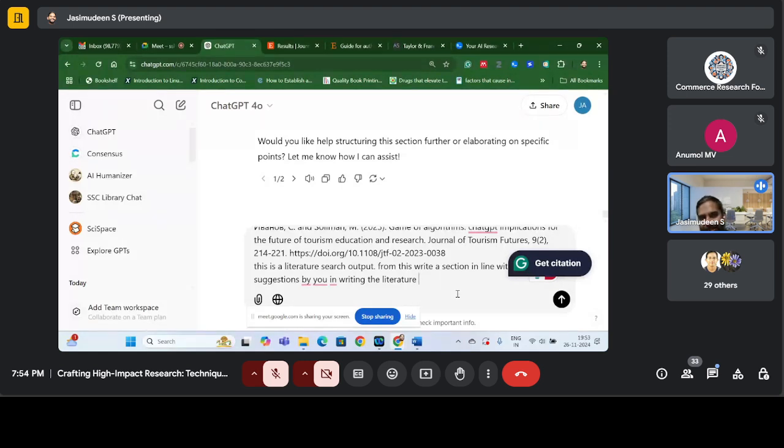Then you can attach this, and then you can tell ChatGPT that I have got 100 studies. So from these 100 studies, you summarize all of them, you add in-text citations, you find the connection between the papers, identify the themes, and find the research gap, and write something in line with the current study. Hope you understand what I said.